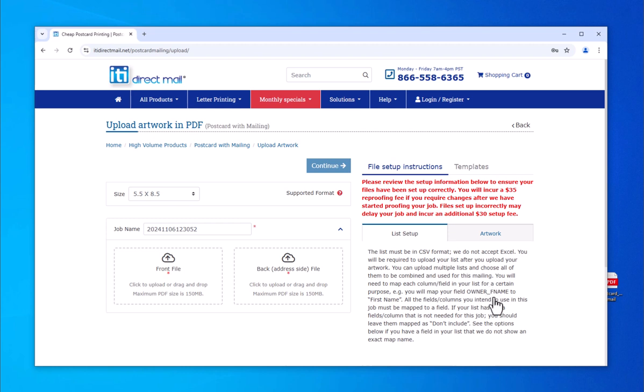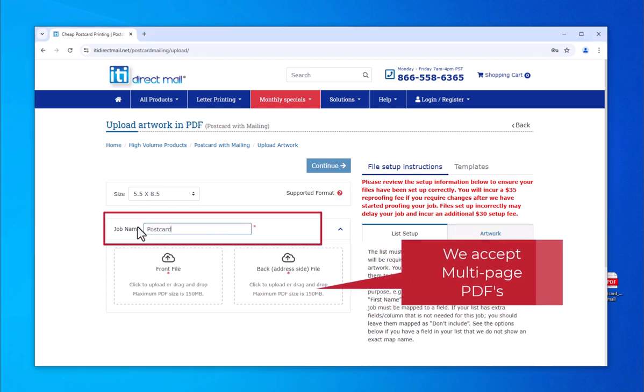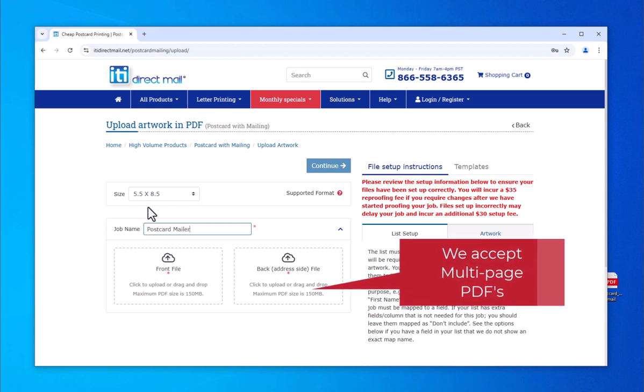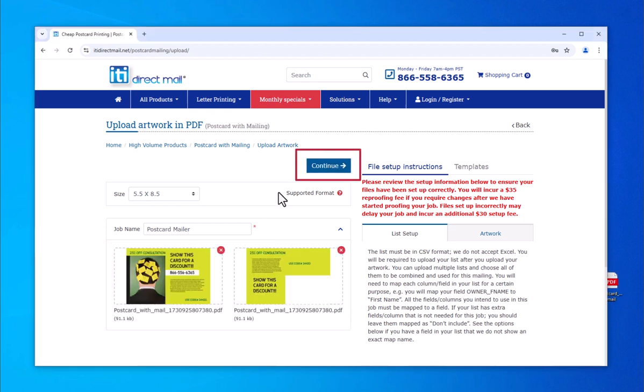Enter a descriptive name for the mailing in the Job Name field. We only accept PDF files for your design layout. You can drag and drop your PDF into this box or click within the box to choose your PDF from your computer. Click Continue to proceed to Artwork Layout Preview.